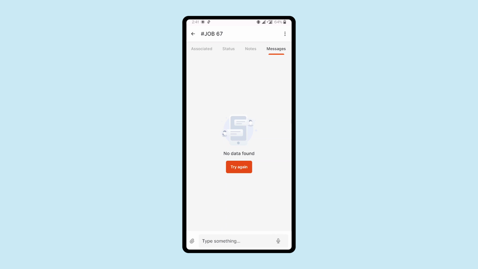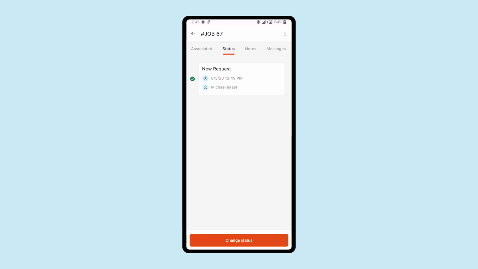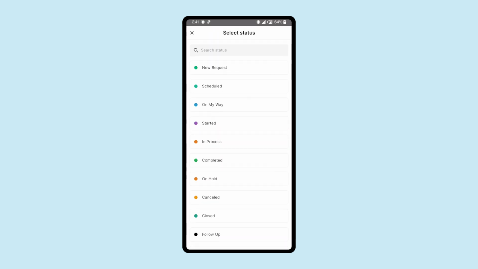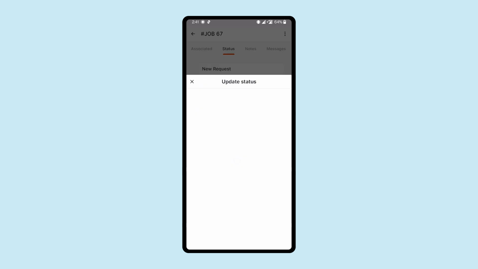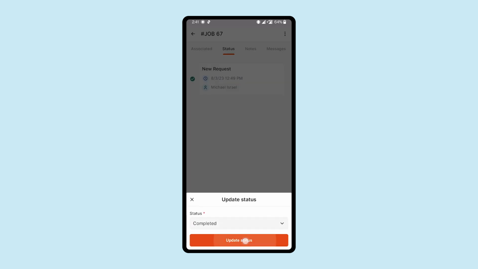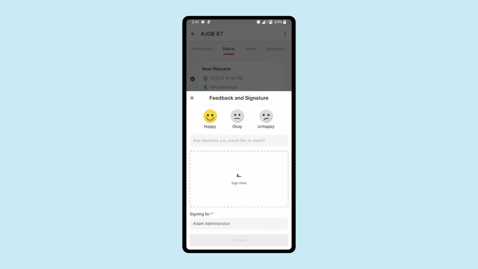After the job is completed, the field technician can update the job status as completed. To do so, click on Status. Select Change Status. Select Completed from the list of available statuses. Click on Submit. The job status is updated successfully.